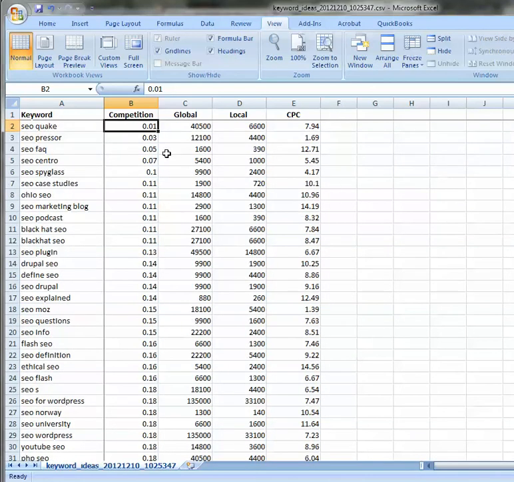So the assignment here is to go and do this step so you know how to do it. Just this little simple step, do that. And then we'll give you lesson 3 on writing long tail keywords.